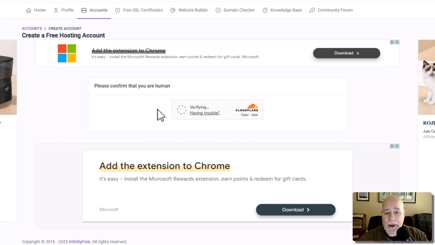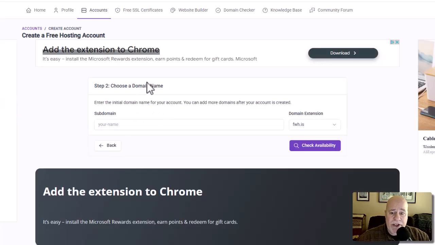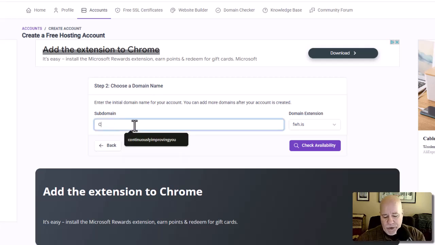We got some errors popping up here. That happens with Cloudflare. Now, when you're setting up an account with InfinityFree, these are hosting accounts. So you have an InfinityFree account, and you have your 3 hosting accounts. Each one of those hosting accounts is where you're setting up websites. In this case, again, we want to call it Continuously Improving You.